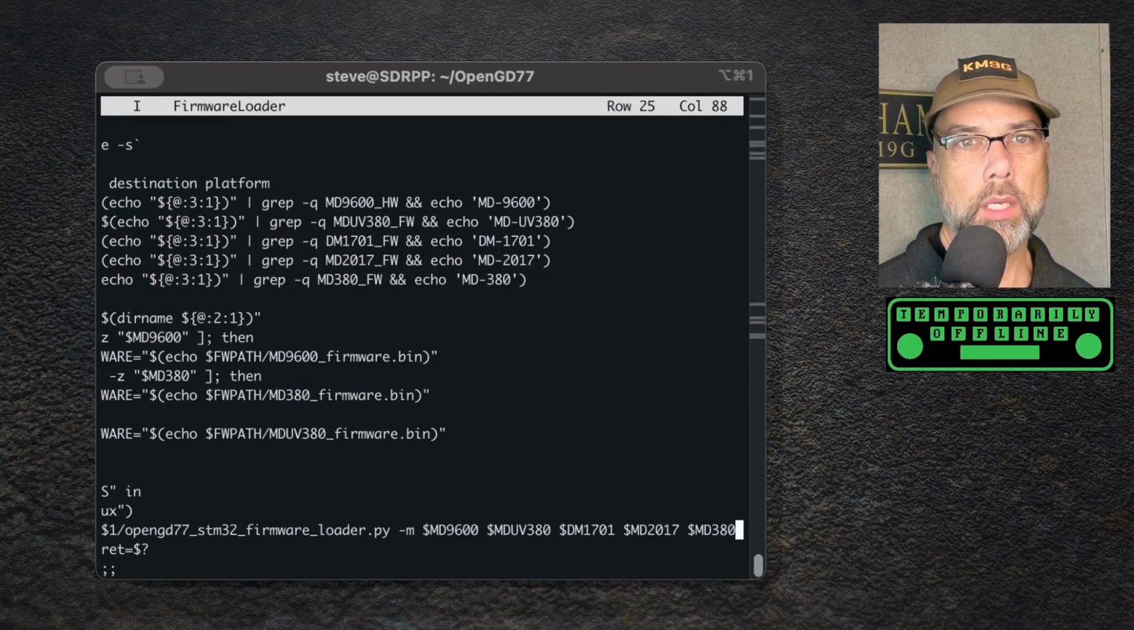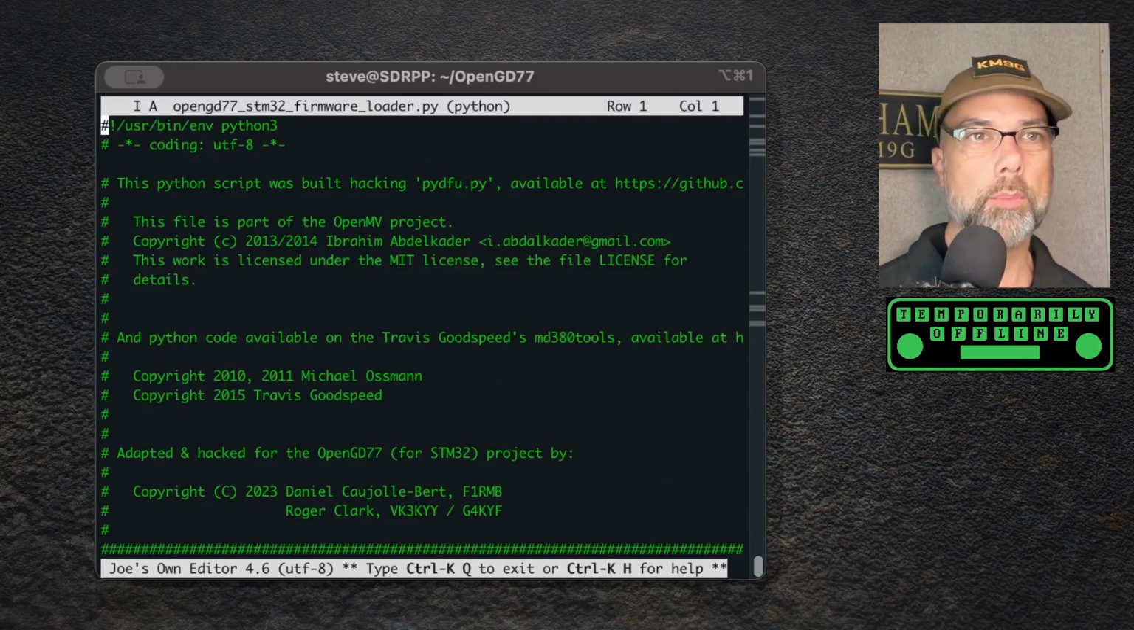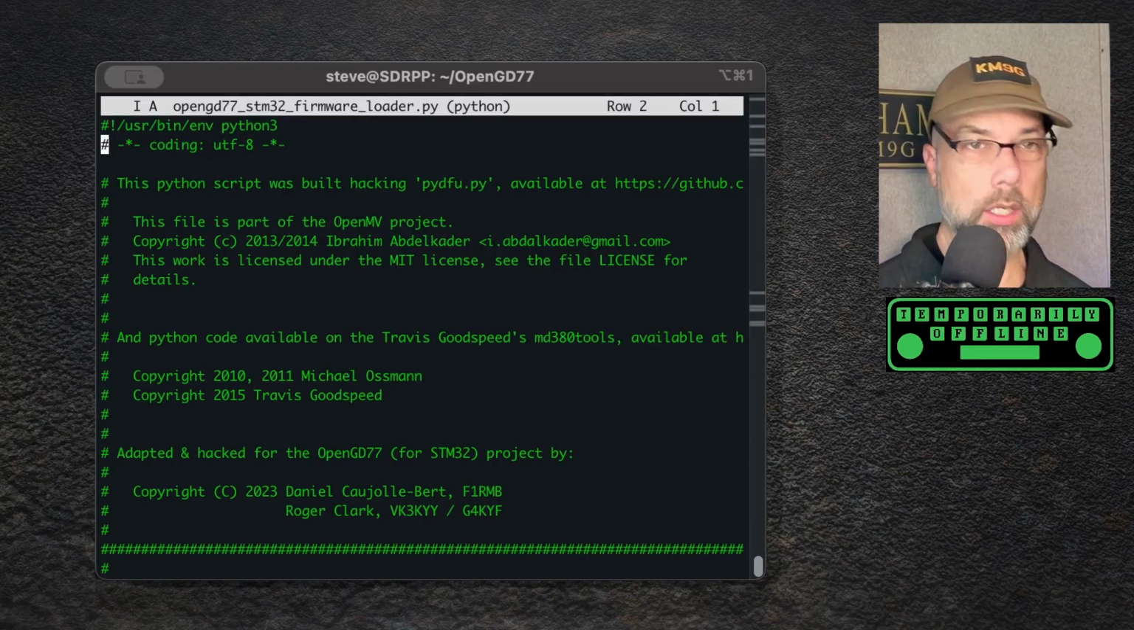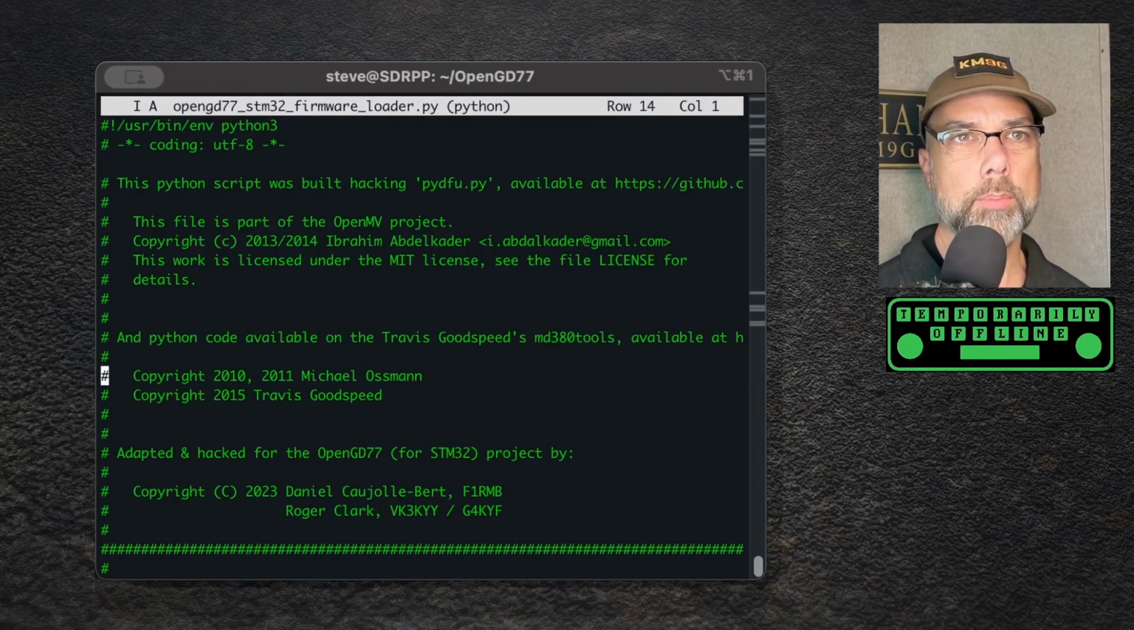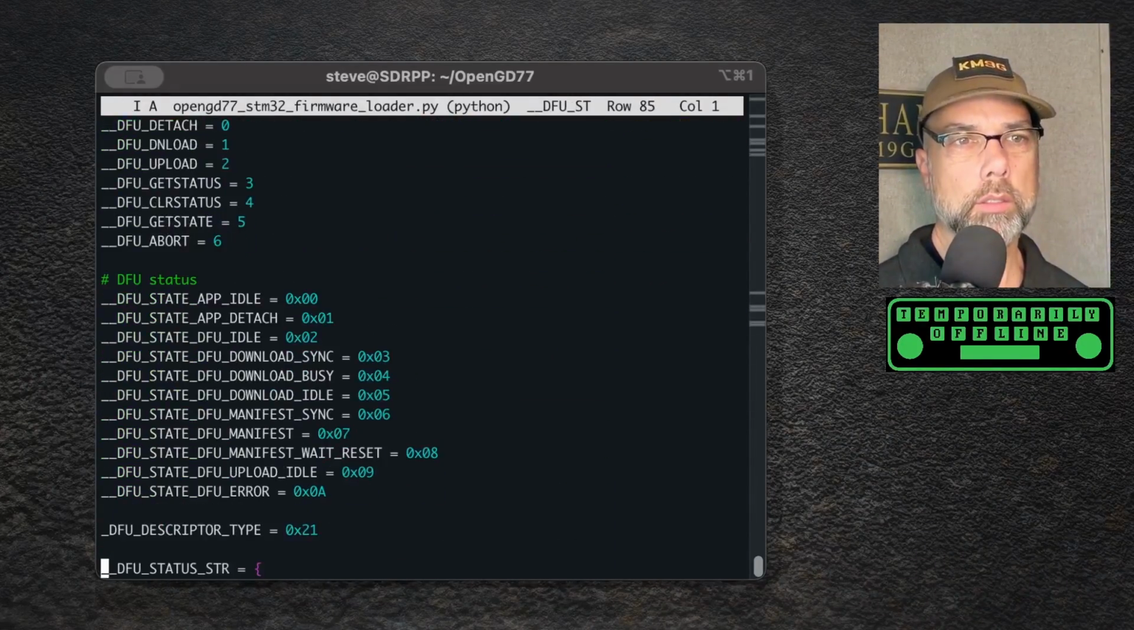And then if we are on Linux, which we are, it's going to run OpenGD77 STM32 firmware loader.py with some commands. So it looks like the firmware loader is a wrapper for the Python script. And the Python script wants to run Python 3, and this is a copy of the pydfu.py script that's been modified. And there's a whole bunch of stuff in there that we need.